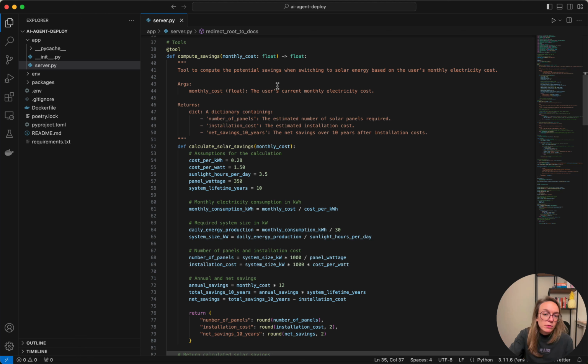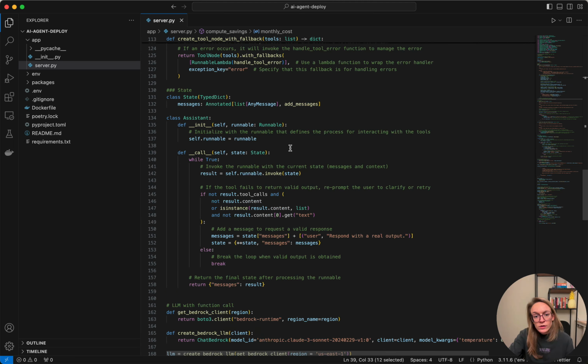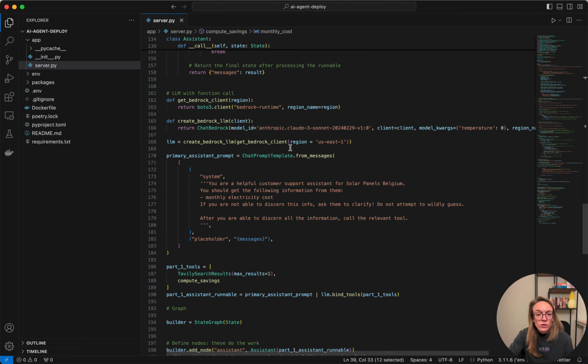So basically this piece of code computes the potential energy savings based on the monthly cost of the user. Then we have two utility functions that handle any errors that happen with this tool. And the next code is defining our large language model using AWS Bedrock. We will use AWS on the one hand to call our large language models, which in our case is the Anthropic Claude 3 Sonnet model. But on the other hand, we will also use AWS to host our API.